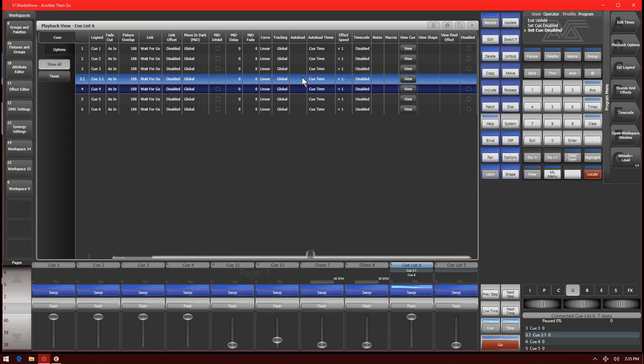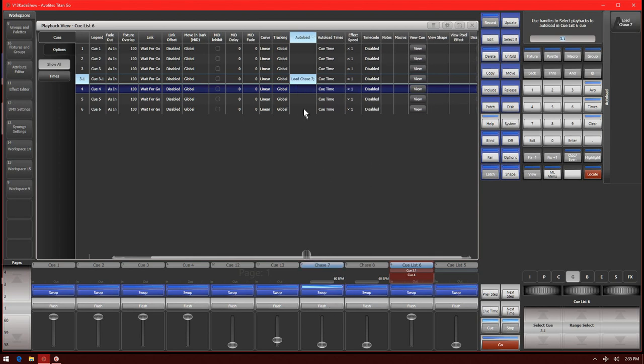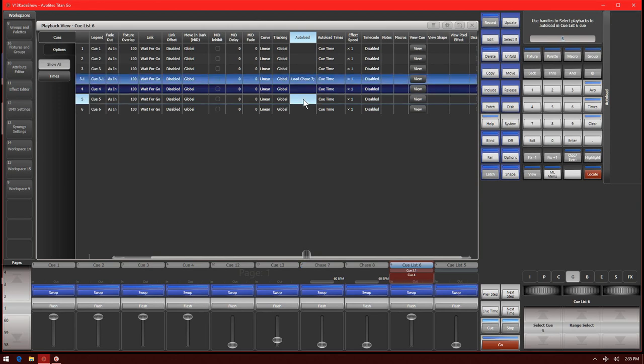3.1 of our cue list here. I can simply click on the cue list on the auto load column here and select which one I want to auto load. We'll have it do this one. And on cues 5 and 7, we want to do chase 8.